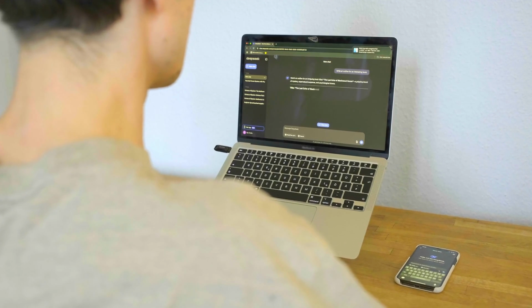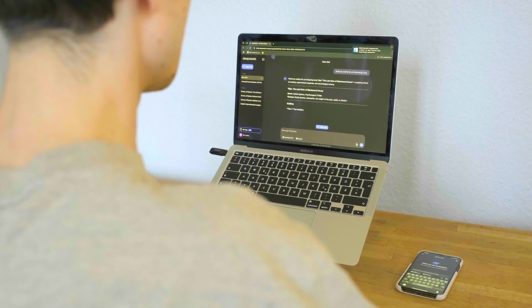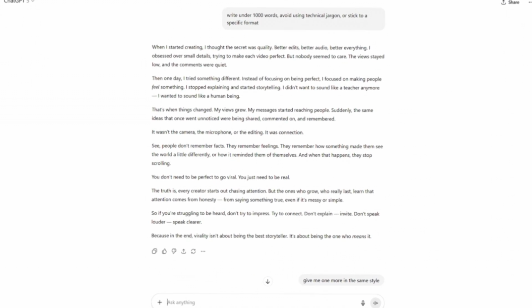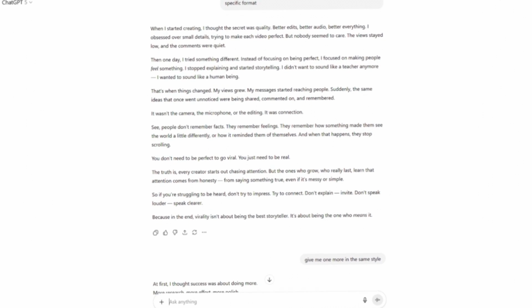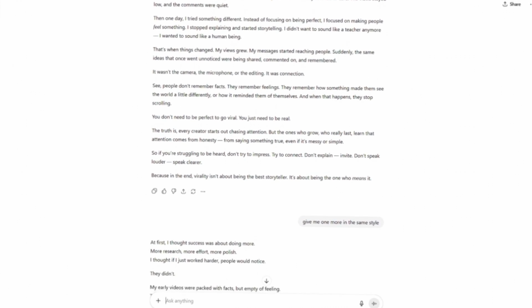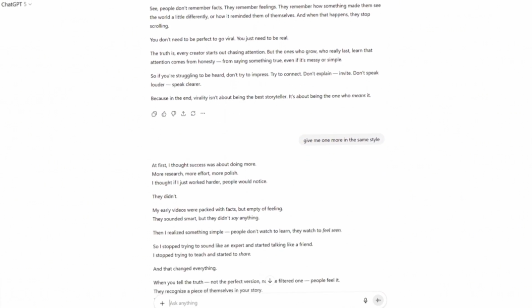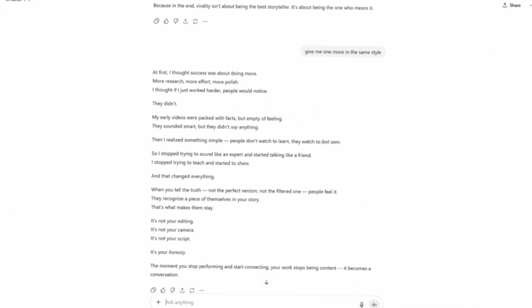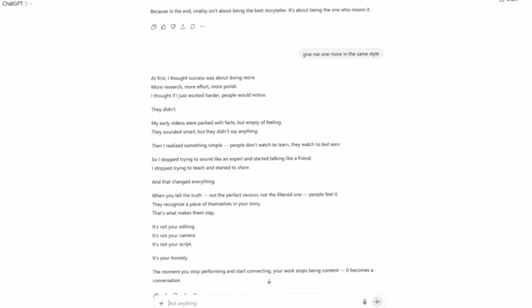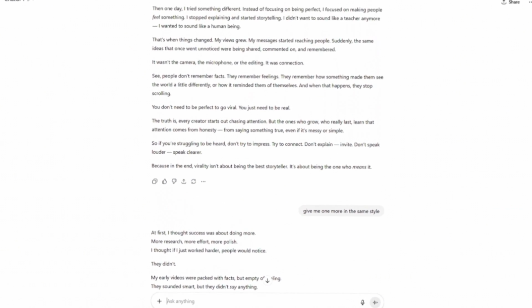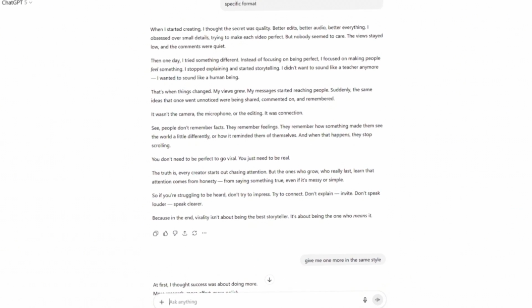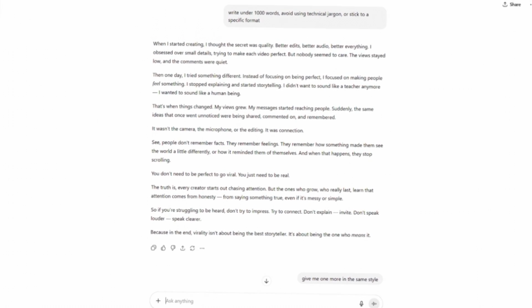Constraints come next. These are the boundaries or rules you set. For instance, you might tell it to write under 1,000 words, avoid using technical jargon, or stick to a specific format. Constraints are what keep ChatGPT from going off track. Left on its own, it might ramble or include things you don't want, but when you set clear limits, you're shaping the output so it fits your exact needs. Think of constraints like guardrails on a road. They keep the AI from swerving into the wrong lane.